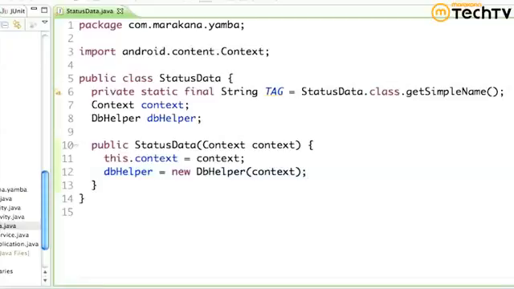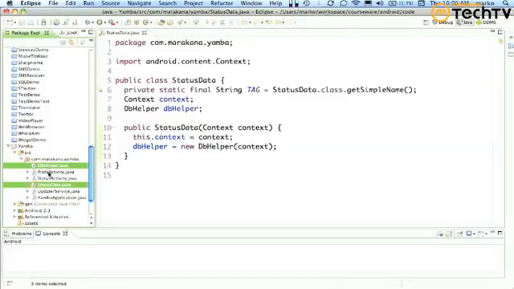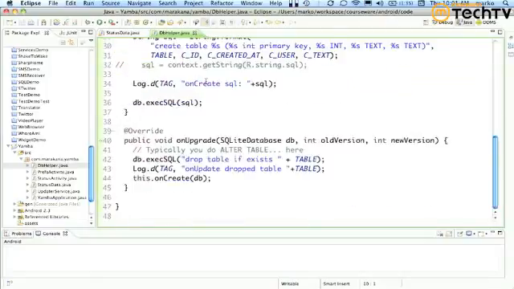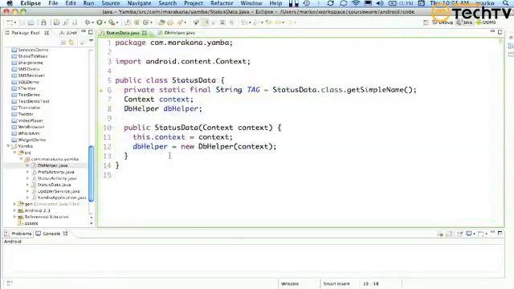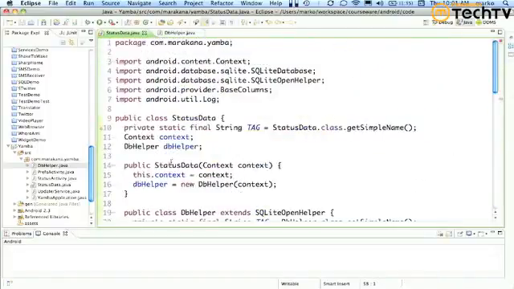So far, so good. Just to think about this, if DB helper is only going to be used by StatusData, does it make sense to keep DB helper as a separate class? Yeah, this is the kind of situation where you may want to make it an inner class. So what I'm going to do is cut or copy the entire DB helper, basically all this stuff that we did, and put it inside of this class StatusData. Organize imports.